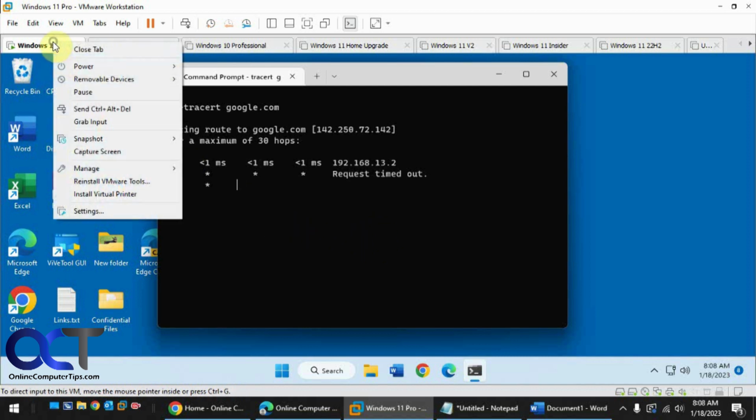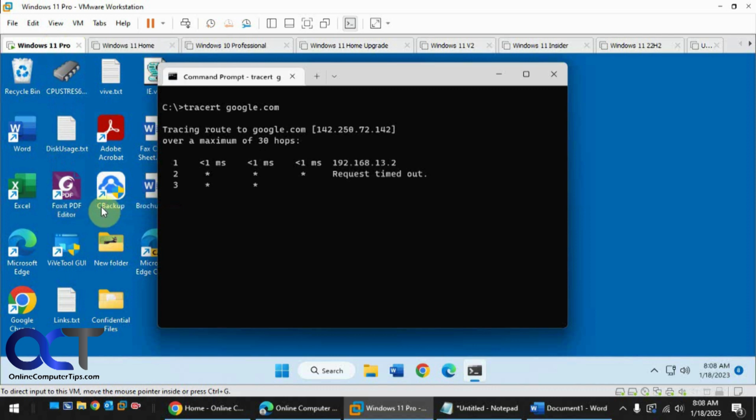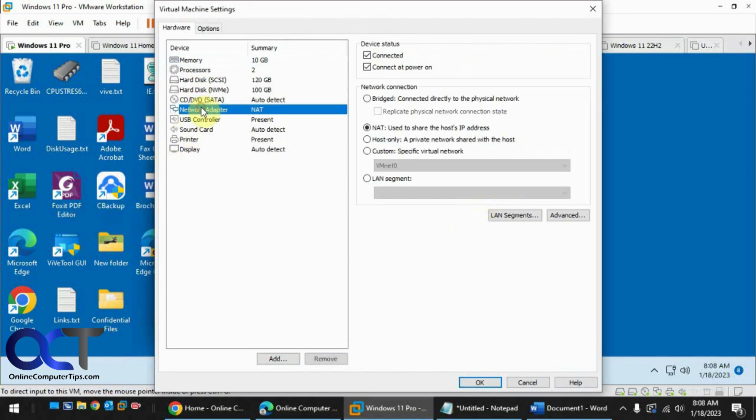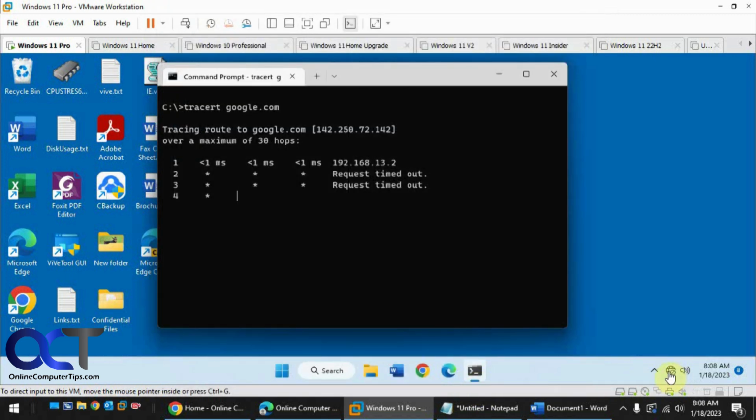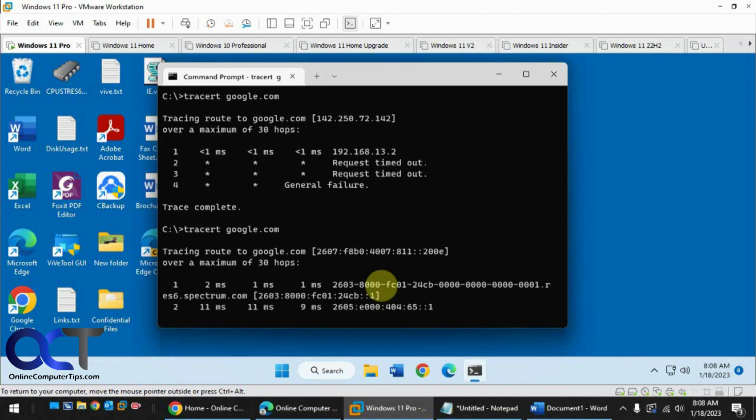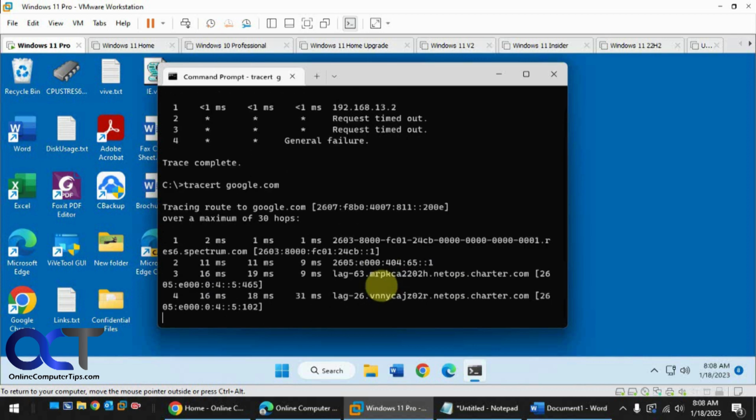So if we go to the virtual machine settings, network adapter, if you change it from NAT to bridged, you don't have to check this box, just leave it on bridge there, click OK. Then you're going to see that the network connection kind of dies off here, and you have to wait for it to come back. Okay, so that's back. So now we can try it again.